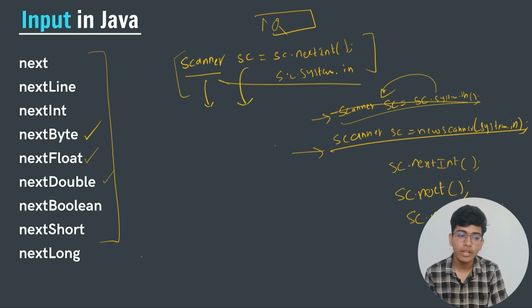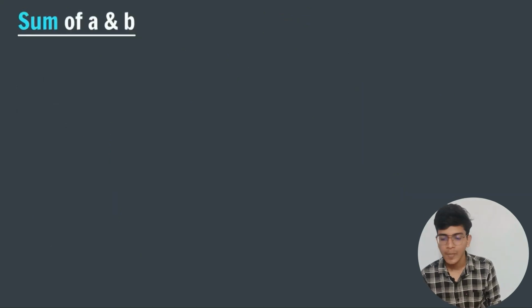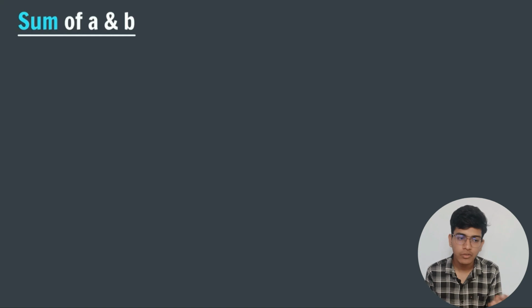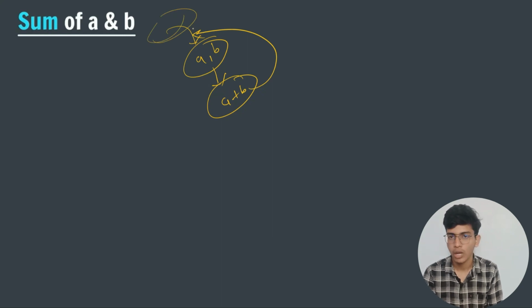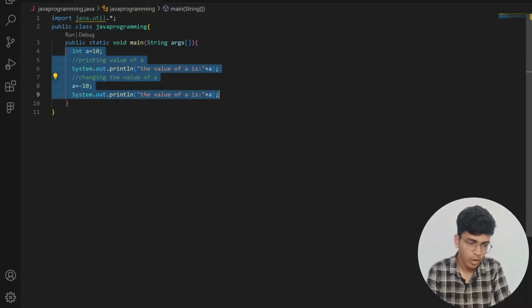Now let us see how we can take input from the user by doing a question. In this question, we need to take input from the user of values a comma b, calculate the sum of a plus b, and give it to the user. This is what we need to do in this program. Now let us code this, and by coding we can understand how to take the input from the user. Now let me clear all these things.